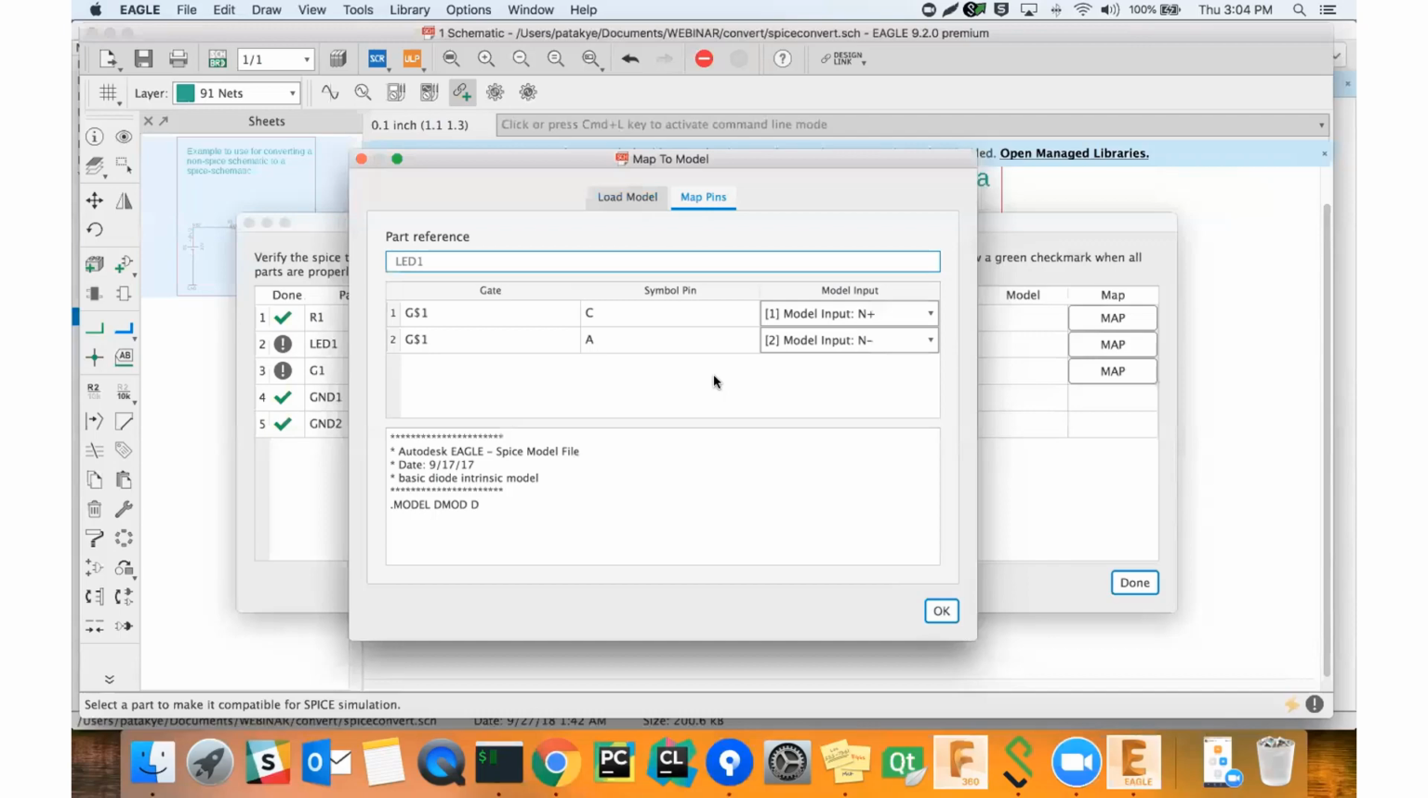I realize we're getting short on time. I'm going to be speeding through here.